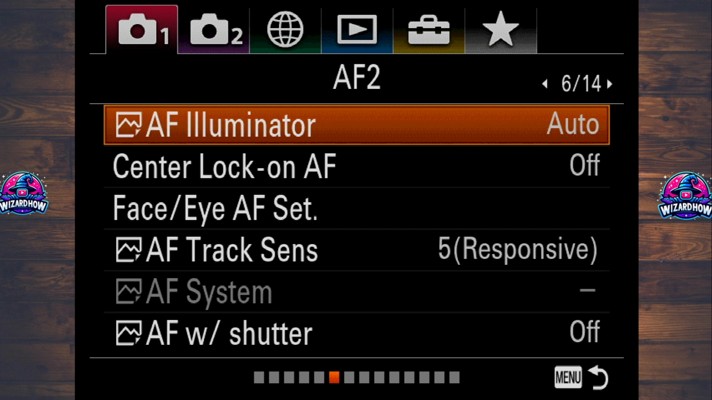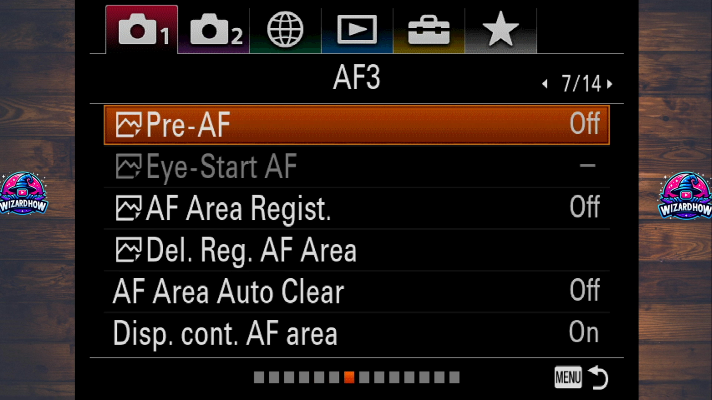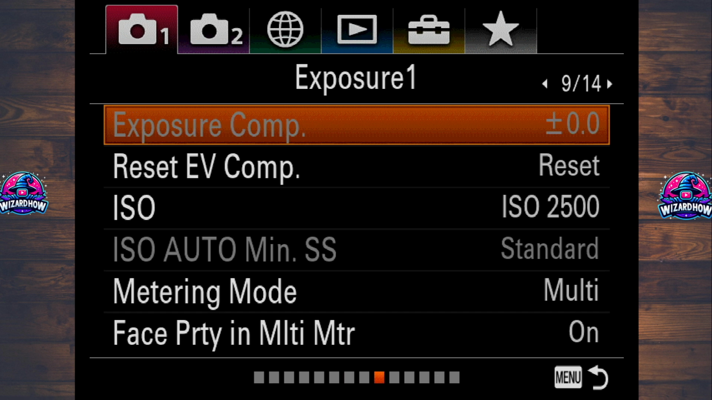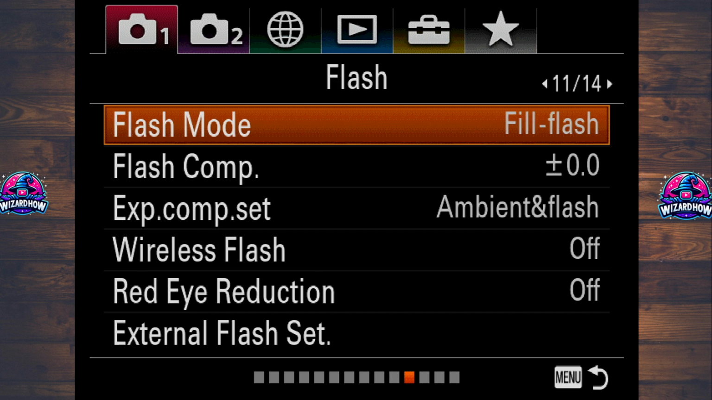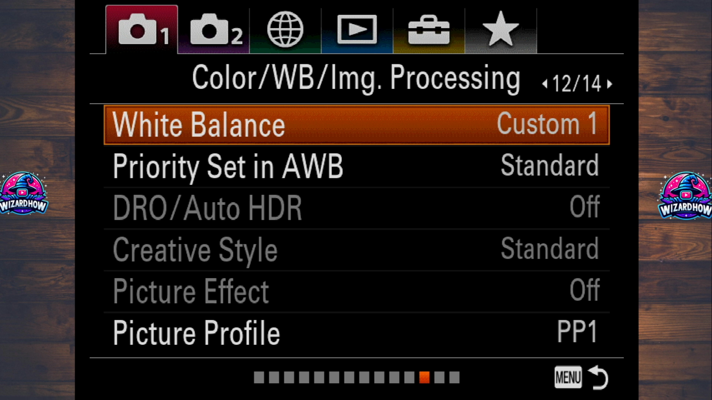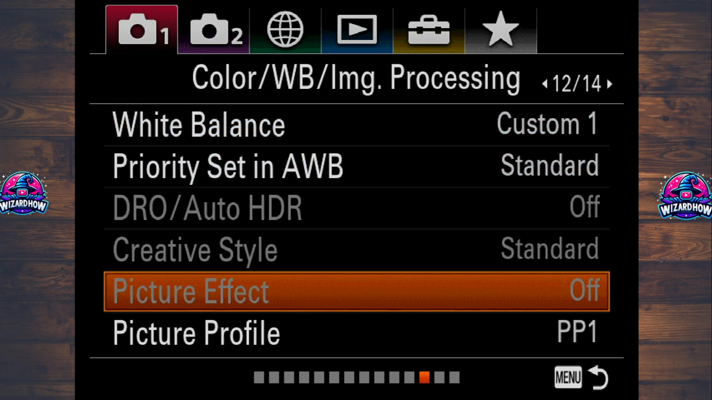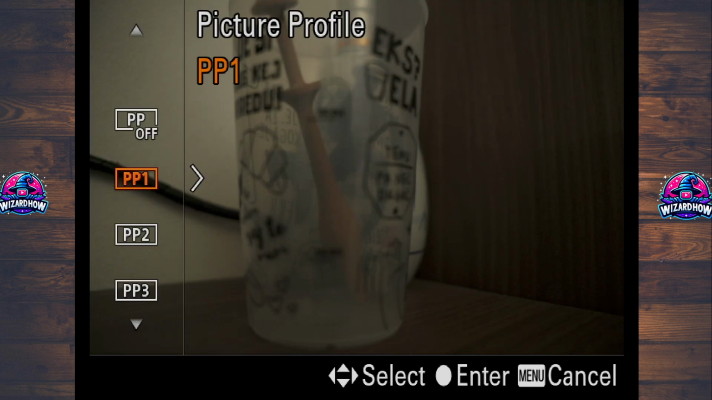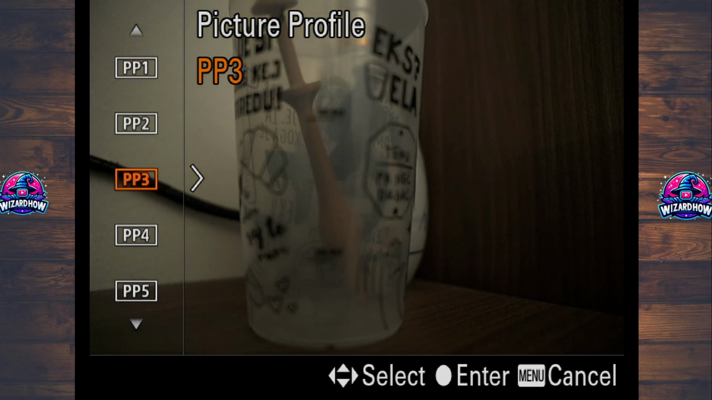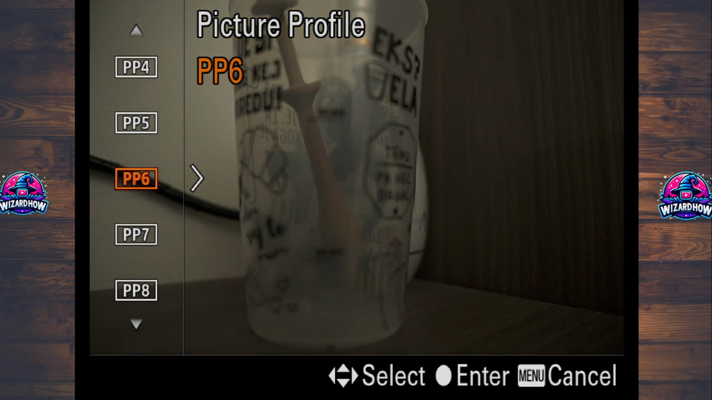So let me find this menu. We need to go to the menu, then camera settings 1. This is the camera 1 icon, and then you scroll down here to page 12, and you will see picture profile. Click on that, and now here you can select from these profiles.